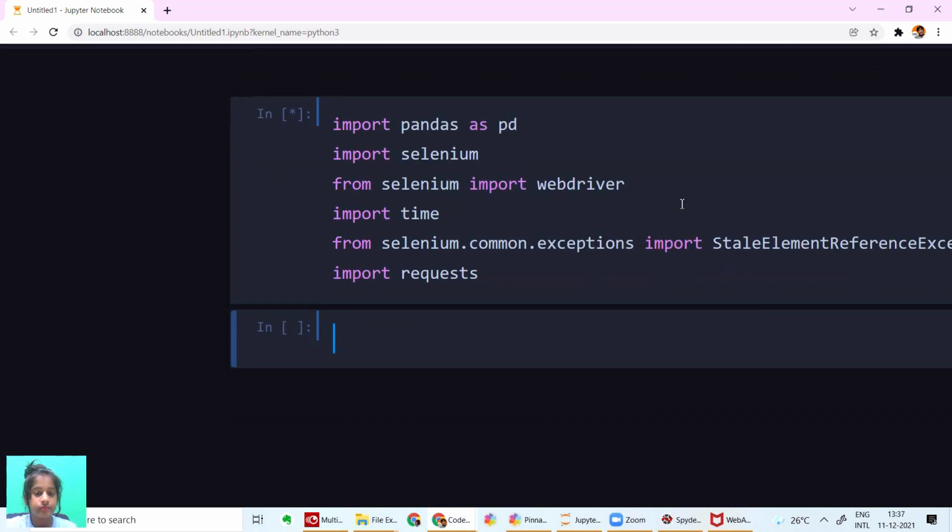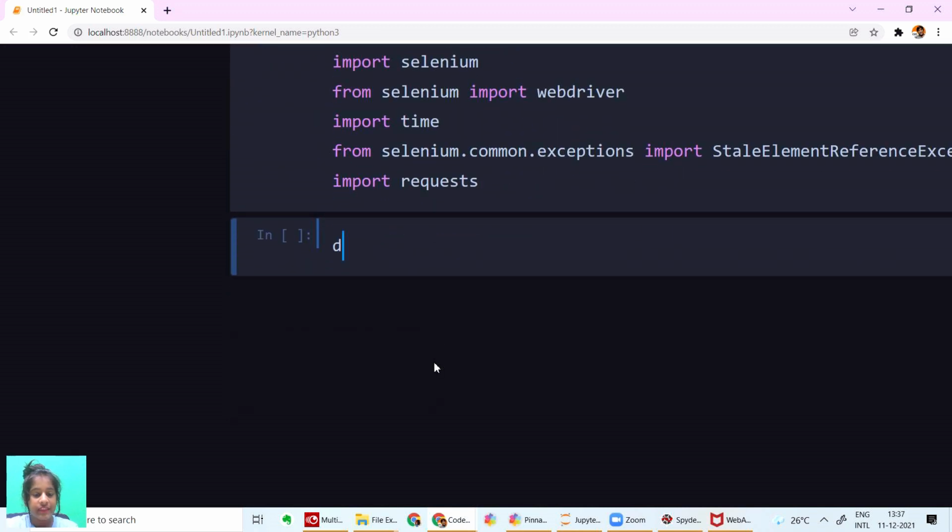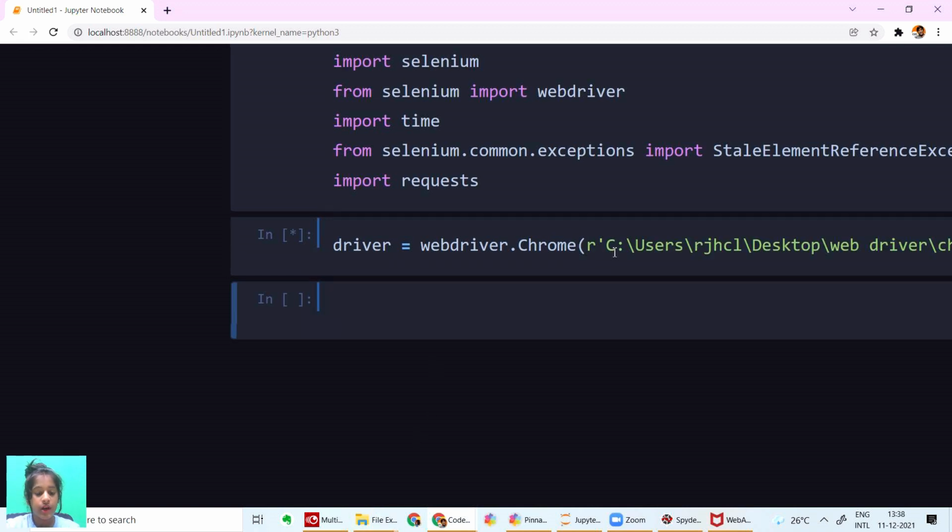Let's run this, and then I'm going to get that driver. So I'm going to say driver is equal to webdriver.Chrome. Let's run this up, and then I'm going to say URL is equal to, let's put Amazon. We're going to scrape Amazon saree images. So I'm going to say https://www.amazon.in, driver.get(URL).